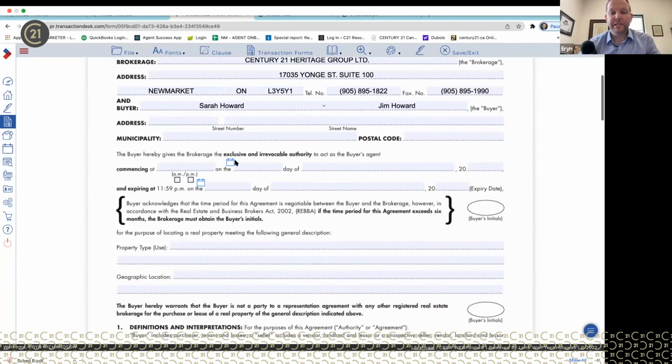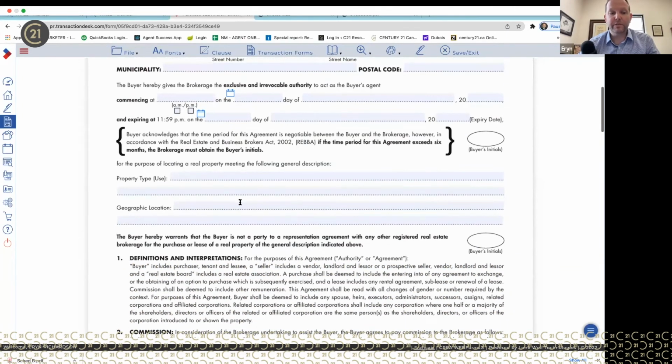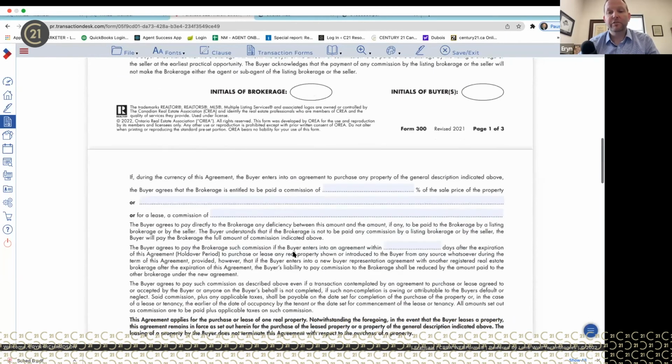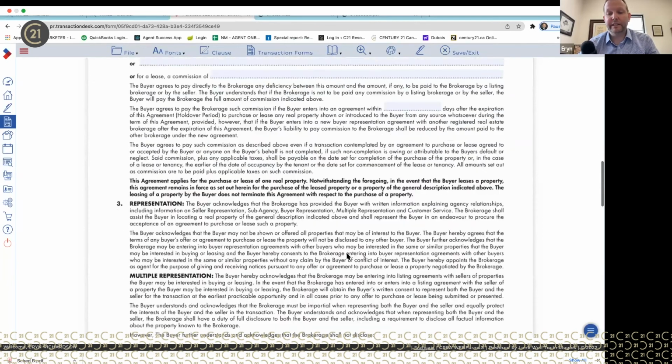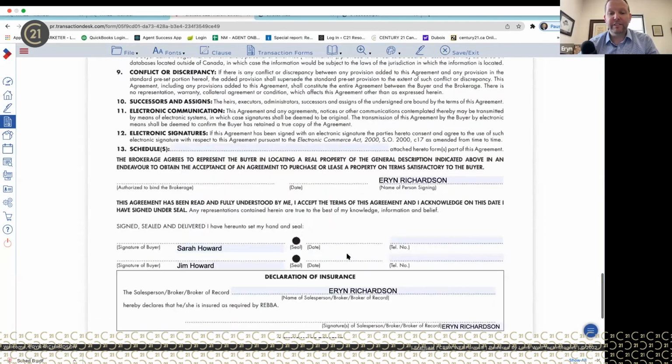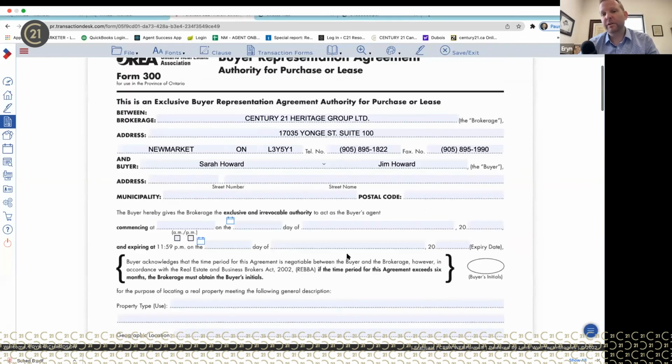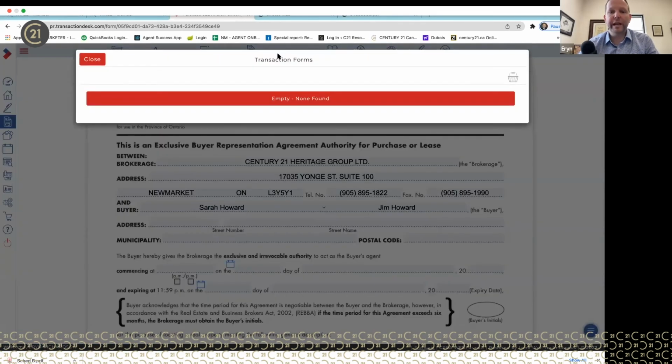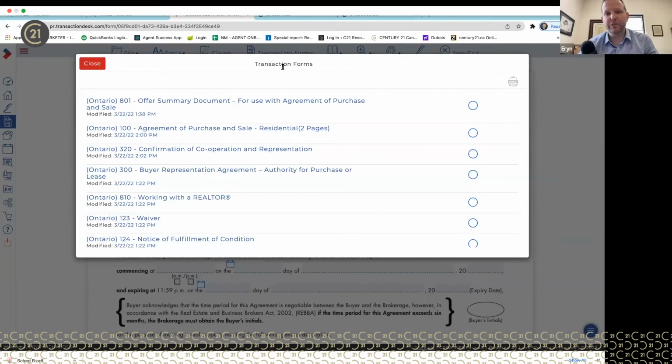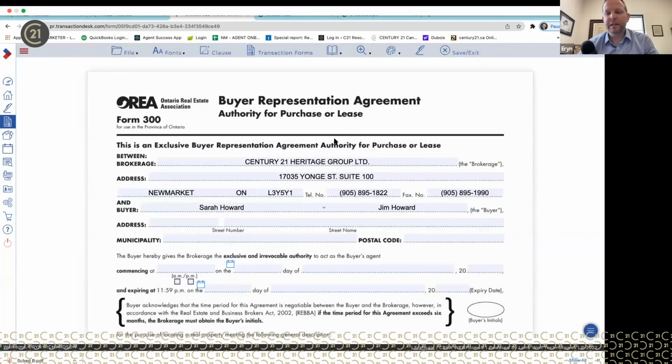Okay. And commencing on, you put the dates and everything, the property use, the geographic location. You'll fill this in just like you've been taught how to fill in these forms. Don't miss anything, right? I'm going to miss something because I want to move through some of the forms, just showing how the system works. Go back up to transaction forms and start moving through. Now, the other thing, I'm just going to close out, go back in here.